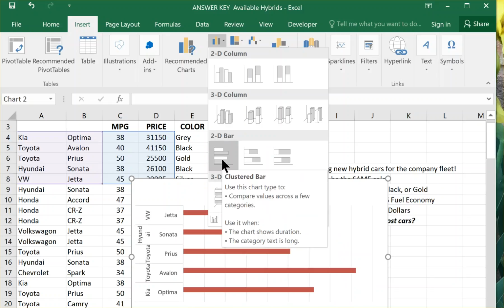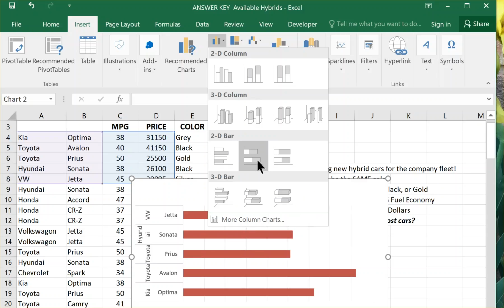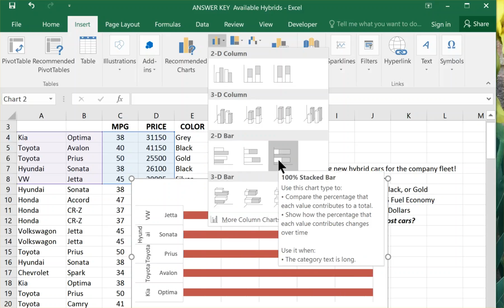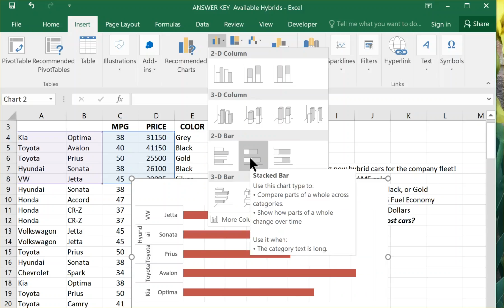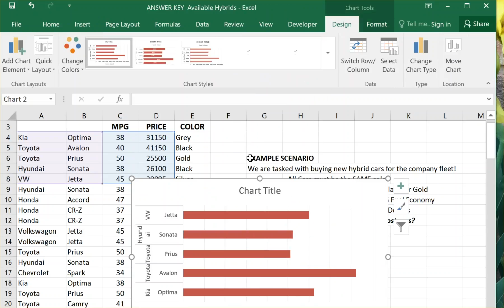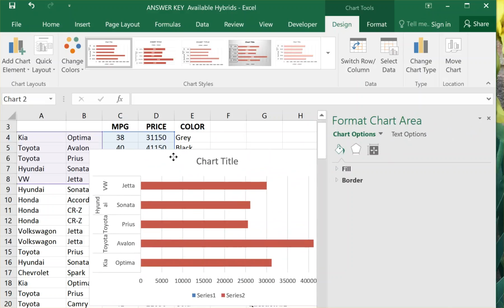Right now, we're just going to work with a 2D bar column. That's called a cluster bar. This is a stacked bar, and this is a 100% stacked bar. Let's go to the stacked bar 2D bar chart. When we click that, it then gives us this chart that we can formulate and move around.